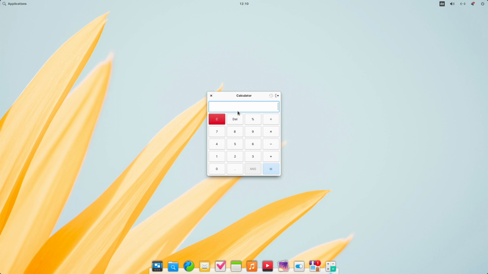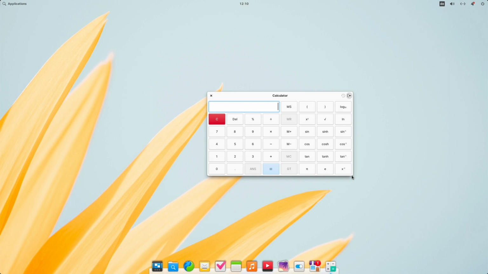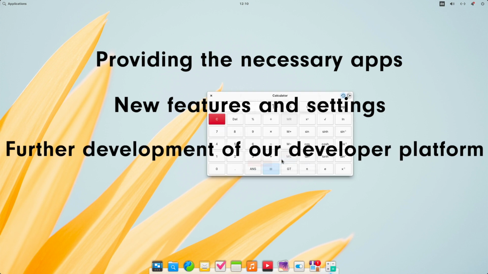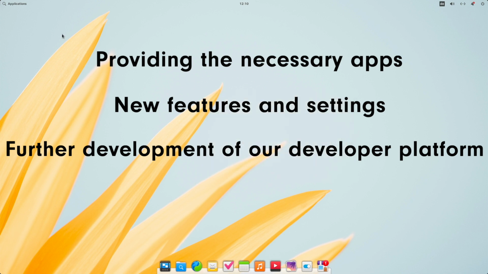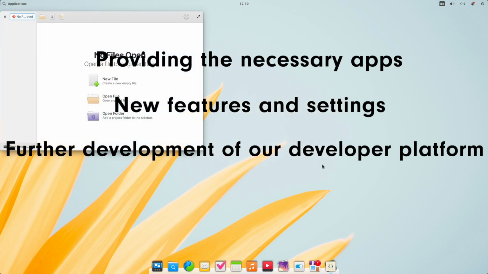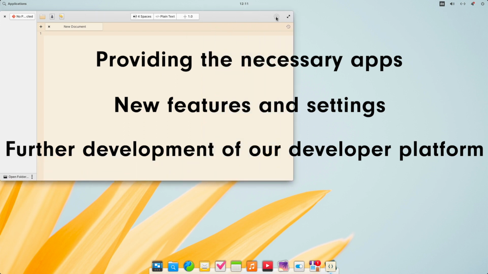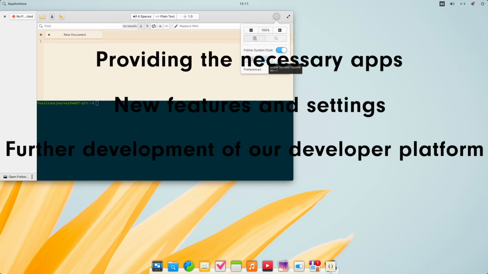At the beginning of the video, I had mentioned the 3 somewhat mystical sounding points of the developers for OS 7. These were providing the necessary apps, new functions and settings, and further development of our developer platform. New apps I can go along with partly. They did so to some extent with a new music app, but there are better alternatives in the FOSS universe. New features and settings come partly from the Ubuntu substructure. Here I refer, for example, to the energy plans. Further development of the developer platform is completely uninteresting for users, and that is exactly the problem.